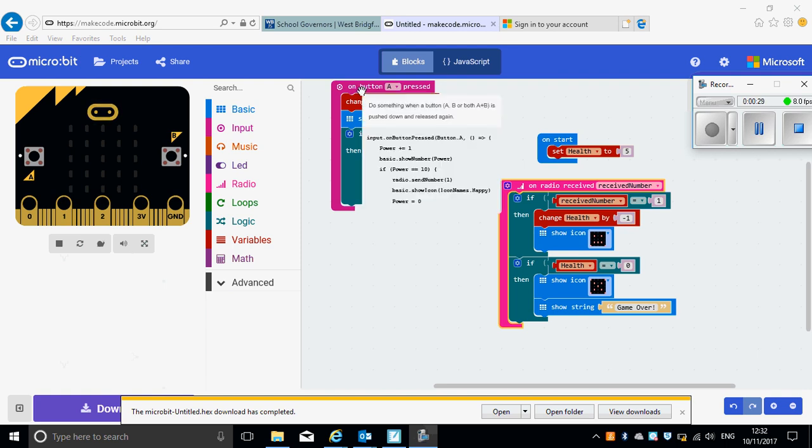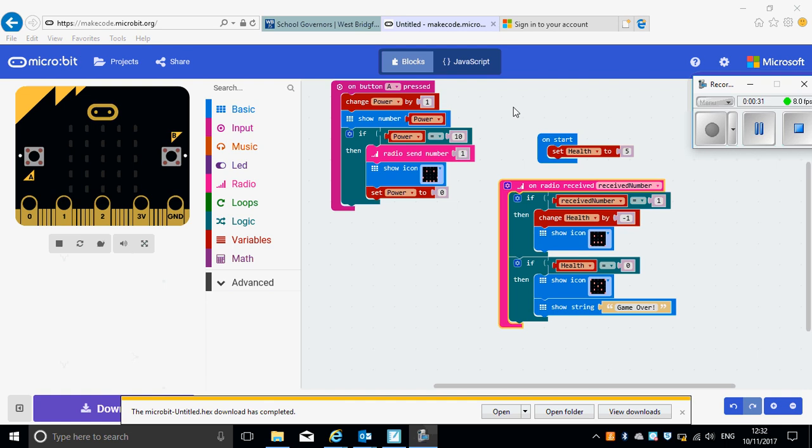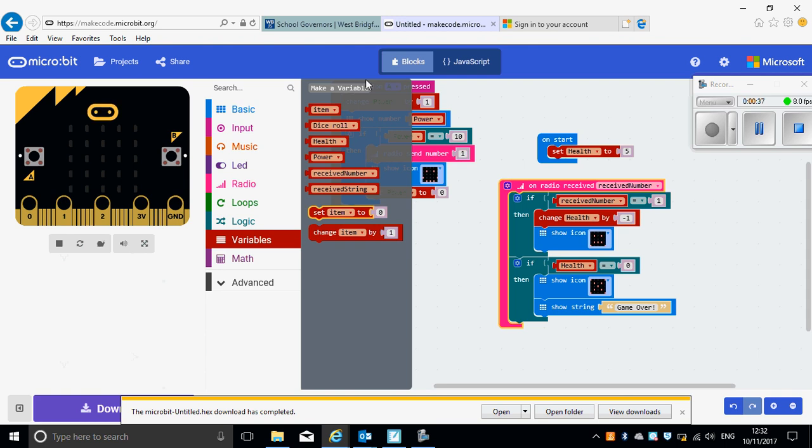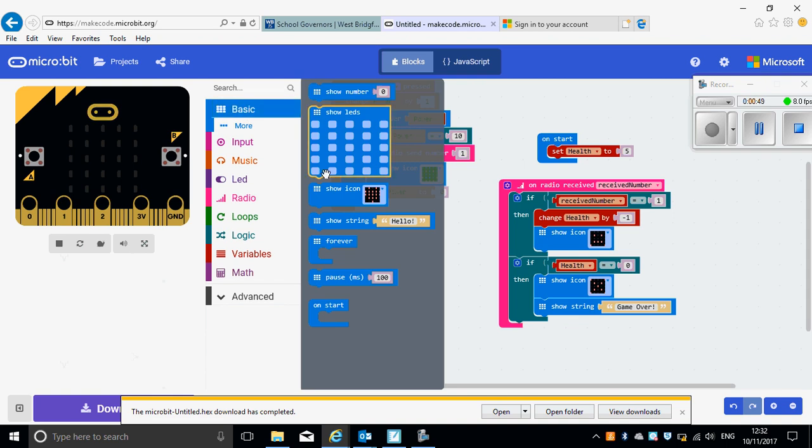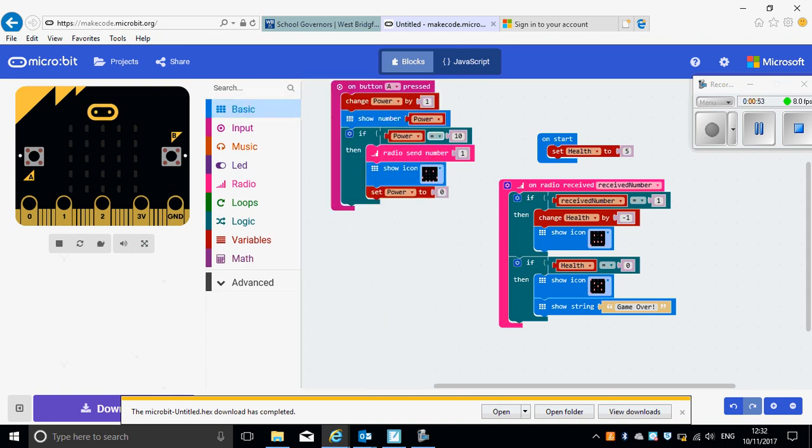When I'm playing a computer game, usually I have different variables. In this case, I create a variable by clicking on the Variables tab, and I've created a variable called Power. In this game, when I press button A, the power level goes up by 1. So that we can see that number, I've clicked on Basic, and I've clicked on Show Number Power. So I can see when I press the button my power level going up.